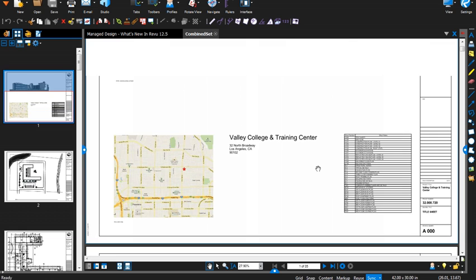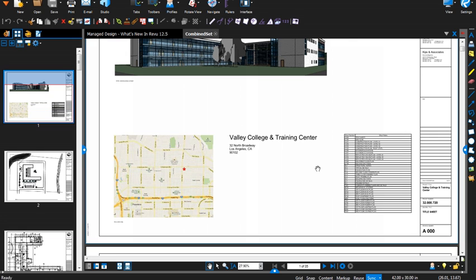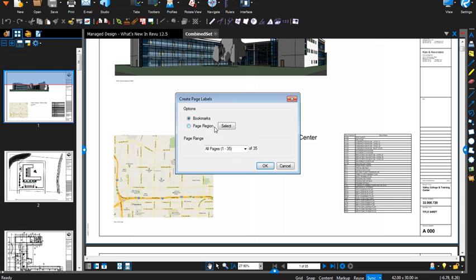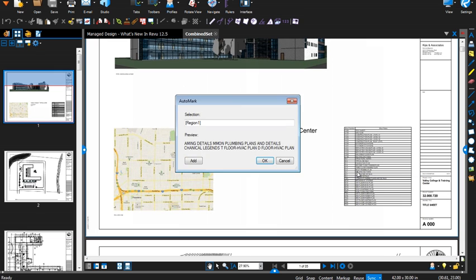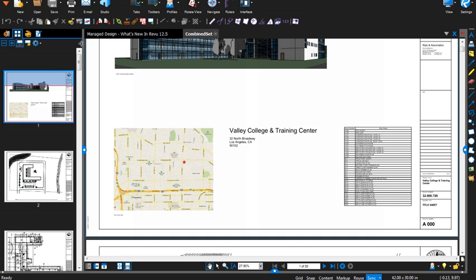So one of the simplest things to do before starting a project is to go through and set up my files so that everything is working correctly, just so that it's easier to navigate through. So up here I have this create page labels. And I'm going to use a section of my document. Oops, that is not what I wanted to do. Let's try that again.